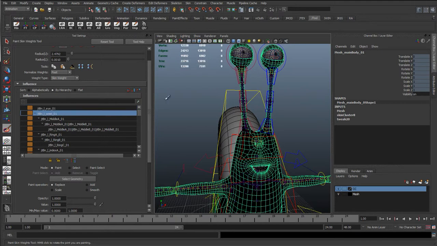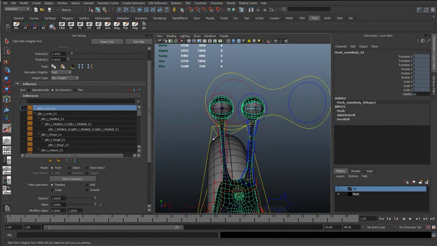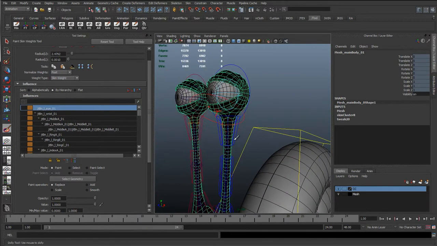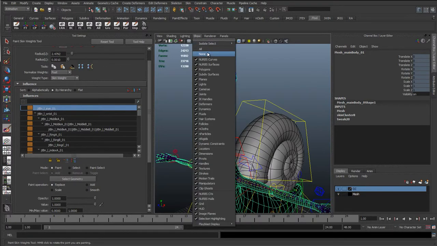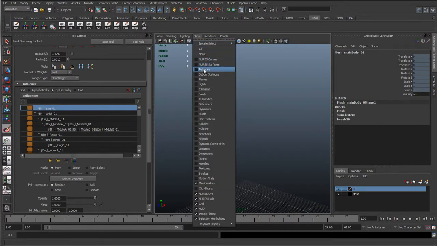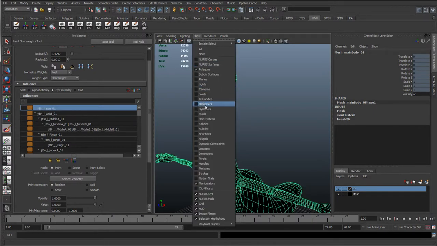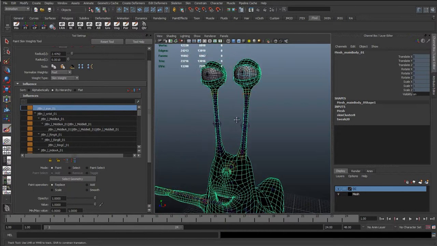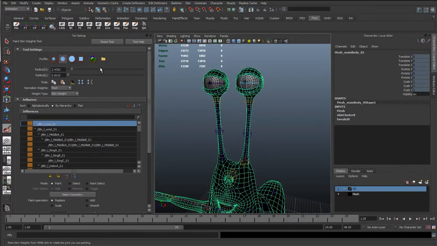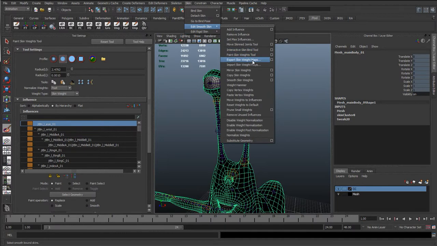So the first thing I'm going to do is the top eye. So just to explain these tools a bit, I'm just going to hide everything and then just show the polygons and show the joints, just so we can see what we're working with. Now up here we have the paint skin weights tool. So you go to skin, edit smooth skin, paint skin weights tool, and the option box.